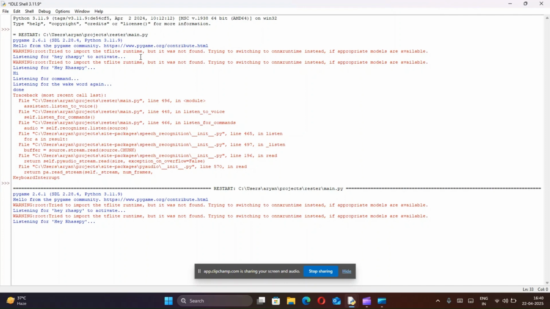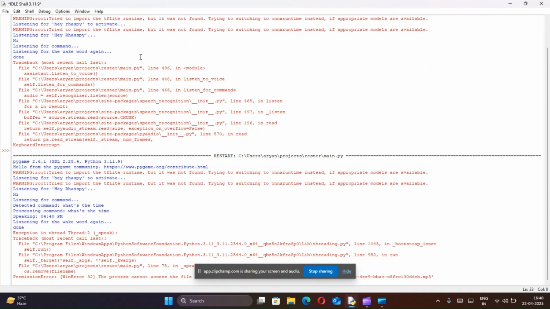Hey Raspi, what's the time? 4:40 p.m. So you may have heard it tells you the time. This is a simple example.